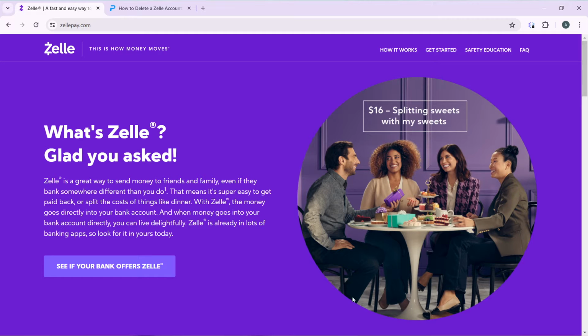So what's Zelle? Zelle is a great way to send money to friends and family, even if they bank somewhere different than you do. That means it's super easy to get paid back or split the cost of things like dinner with Zelle. The money goes directly into your bank account, and when money goes into your bank account directly, you can live delightfully. Zelle is already in lots of banking apps, so look for it in yours today.